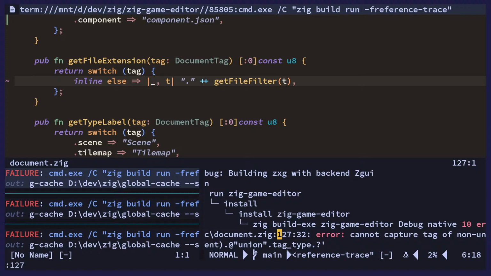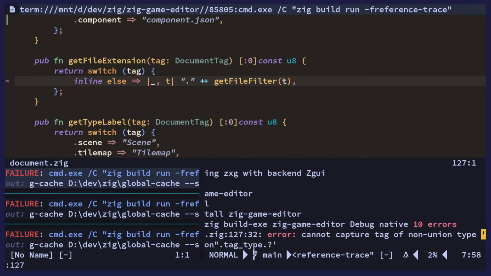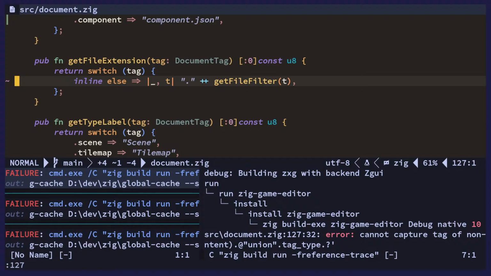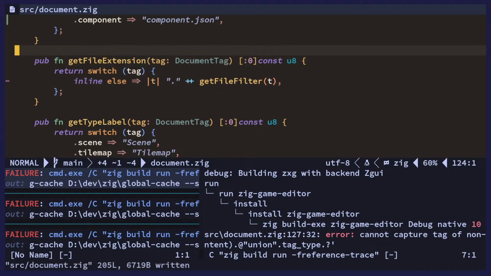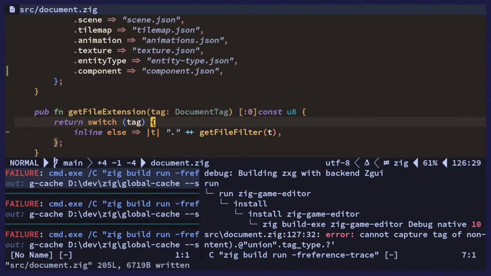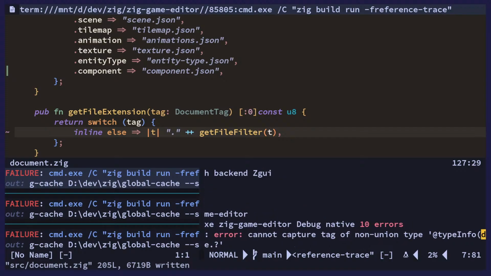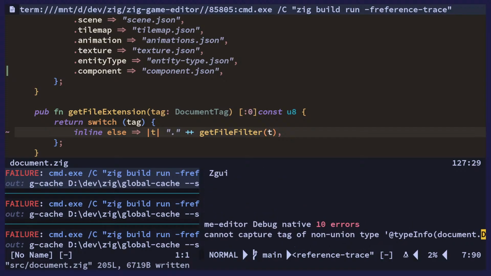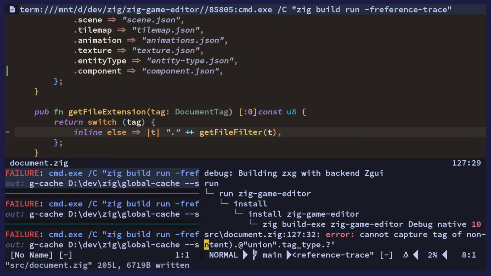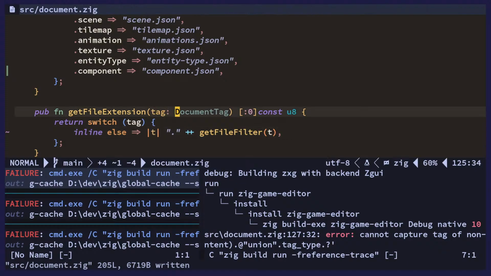Oh, can I capture tag of non-union? Oh, so it's okay. Yeah, I was thinking of a union enum. This is just an enum, so that doesn't work. It should still. This should still. But this is. It cannot capture the tag of a non-union type. And this is an enum.